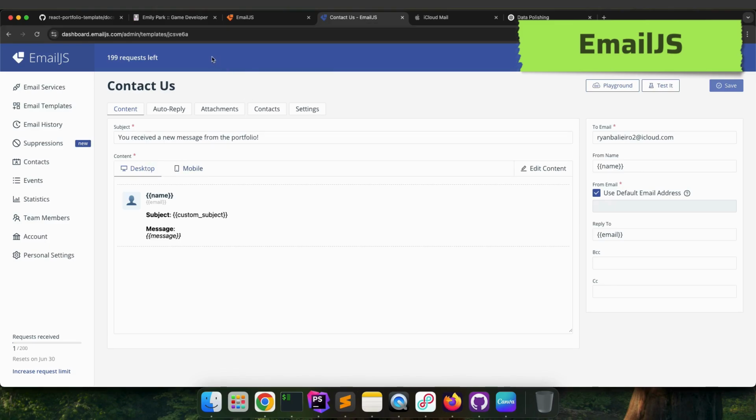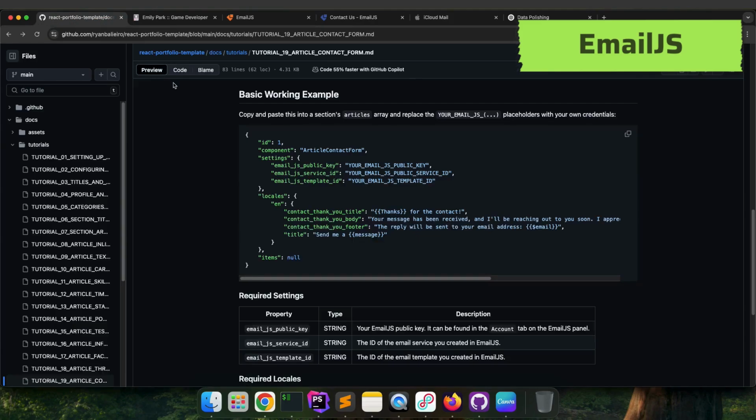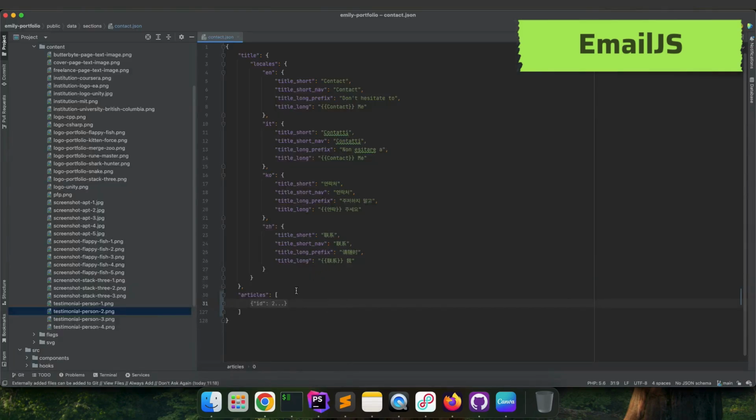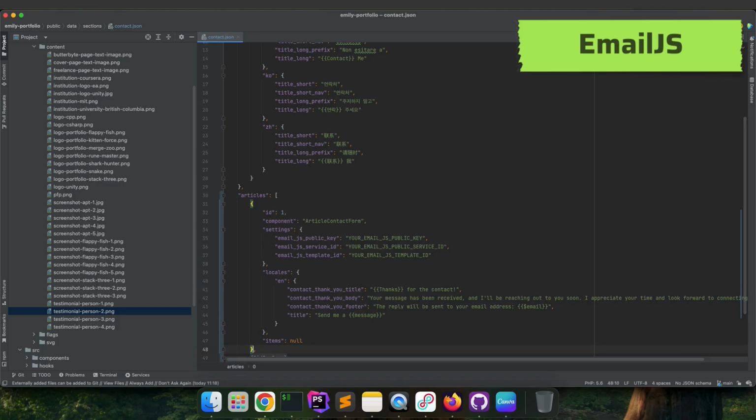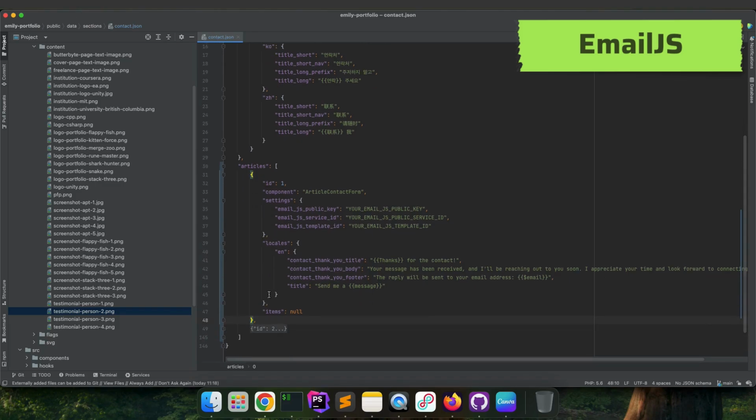Now let's head back to the portfolio and create the actual article contact form component. Grab the basic working example from the documentation. It's already good to go. Paste it into the contact section of your site, right before the list of contact options you already have there. Make sure that all the IDs are lined up correctly, because if they aren't, the form might not render or behave the way you want.